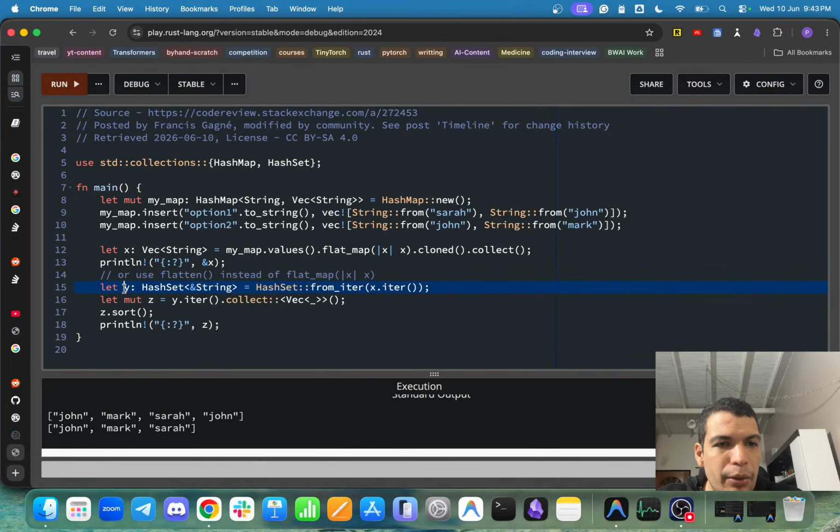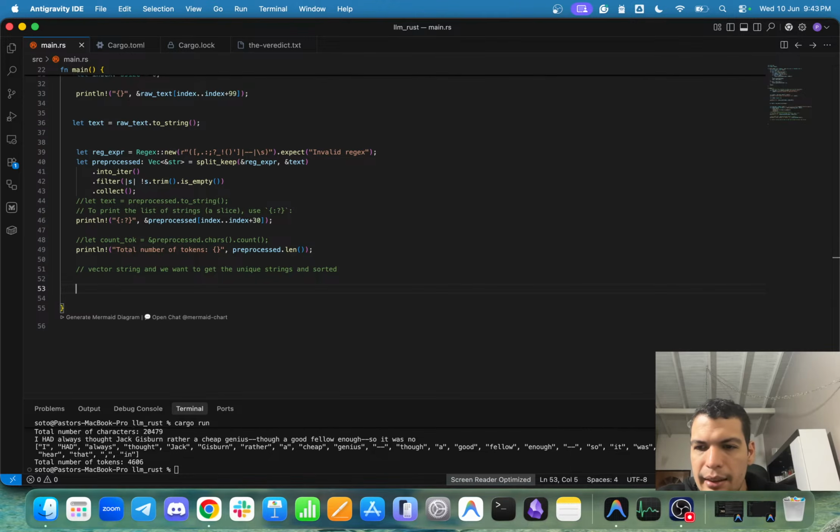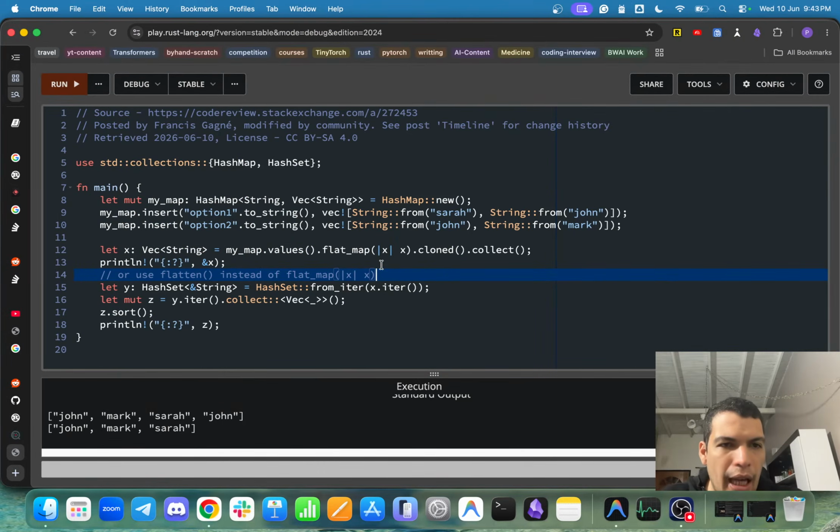So we create a new variable which will be a hash map of strings, and it will be a hash set. In Python it would be like a set, where you don't have duplicates, so it just wipes out any duplicates from your list, and it iterates over the x. So this is kind of like a loop, then it creates this mutation.